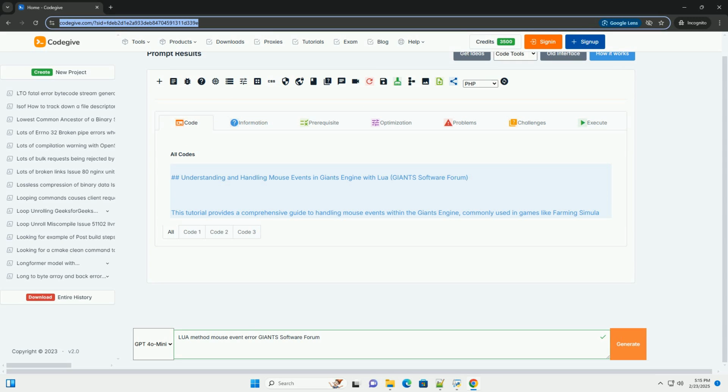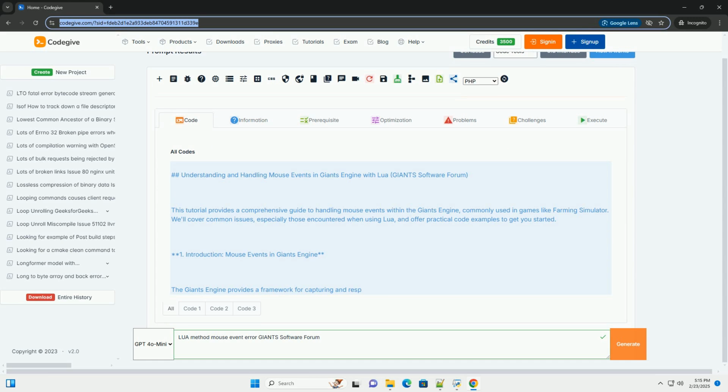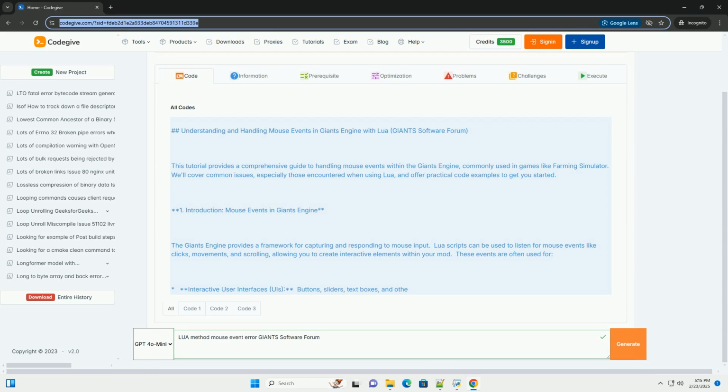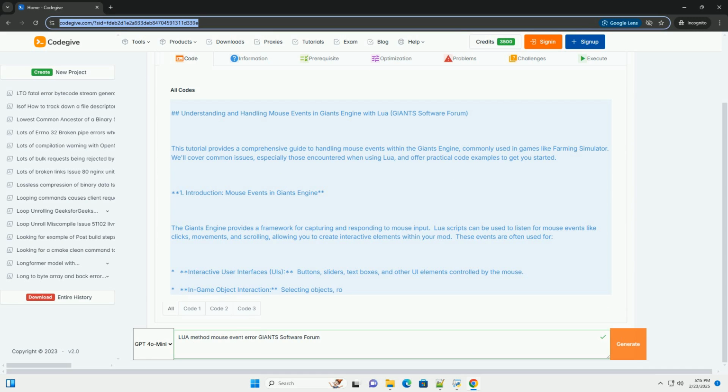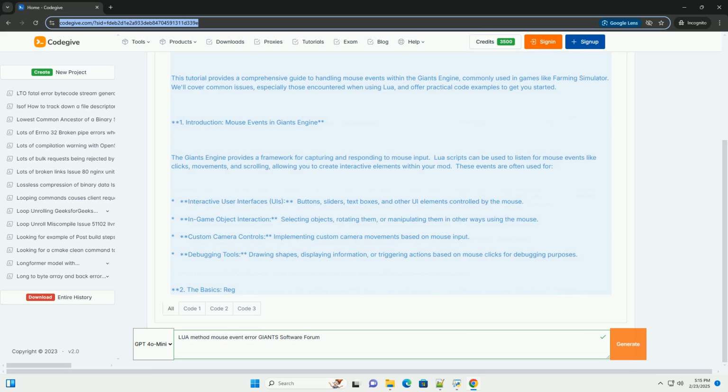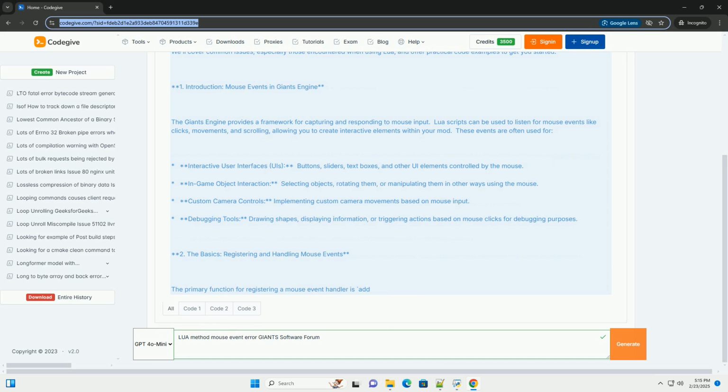Understanding and handling mouse events in Giants Engine with Lua, Giants Software Forum. This tutorial provides a comprehensive guide to handling mouse events within the Giants Engine, commonly used in games like Farming Simulator. We'll cover common issues, especially those encountered when using Lua, and offer practical code examples to get you started.